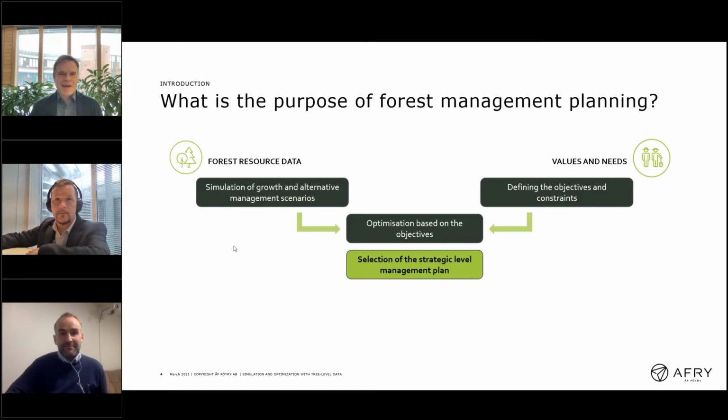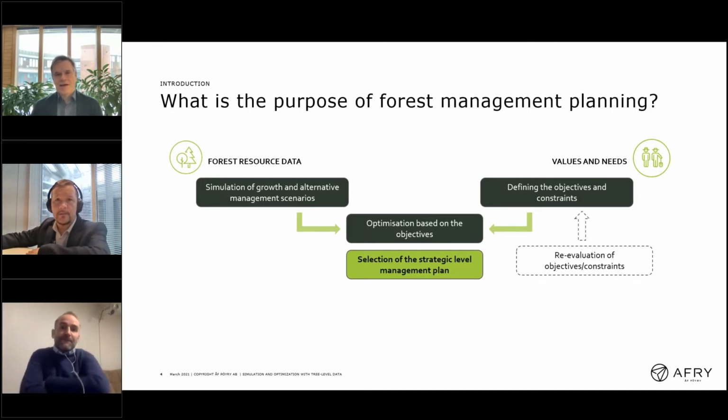And that is useful in its own right, but when we think about the real-life utilization of these planning results, it can be problematic to actually execute the strategic level plan. You may realize from your strategic plan that, okay, maybe I need to adjust the objectives and constraints a little bit and create a new plan. So usually planning is not a straight line process. It is an iterative process. You go back to your definition.